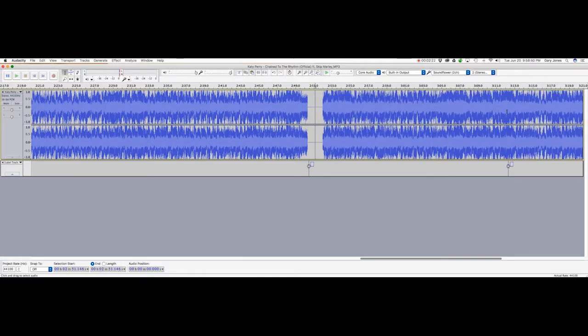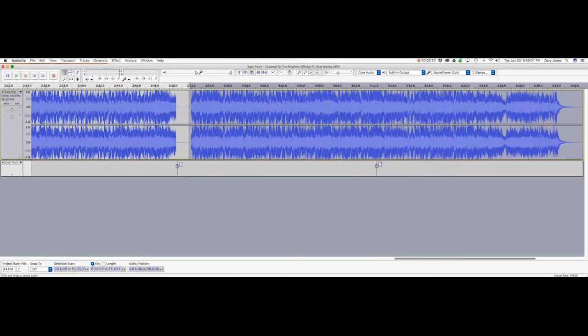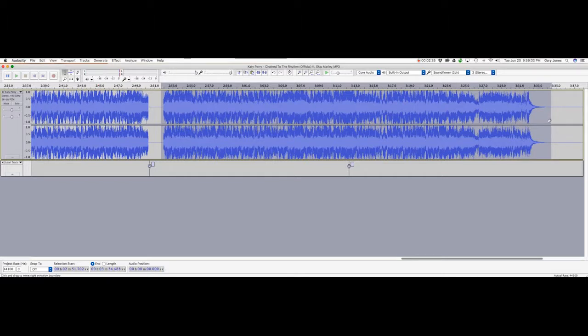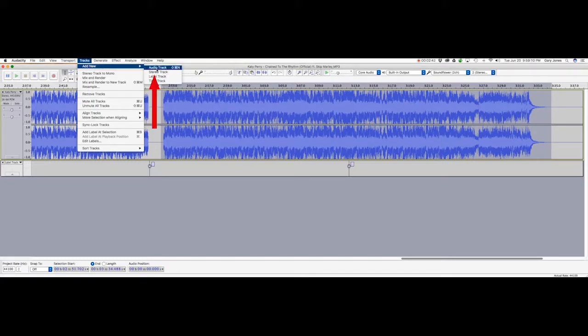This is not going to be a perfect mix because I spent over an hour and a half getting the mix perfect, but I'm going to show you what to do. Now, select the rest of it. Right there. We're going to select that. We're going to go to the Tracks menu, Add New Stereo Track.